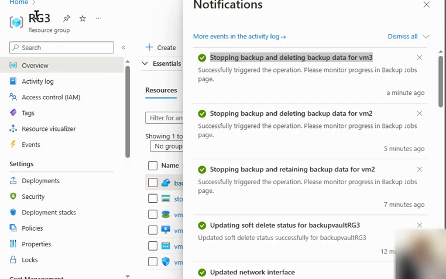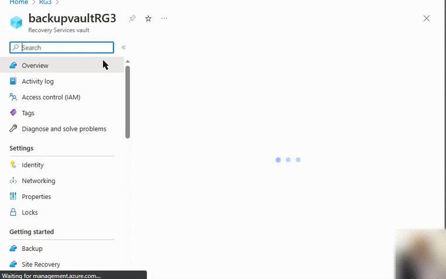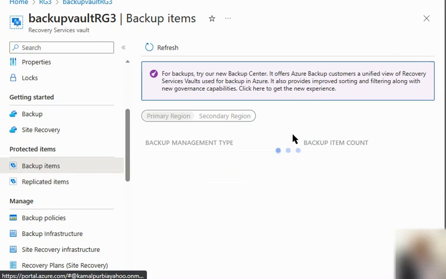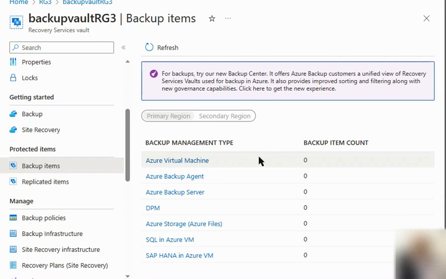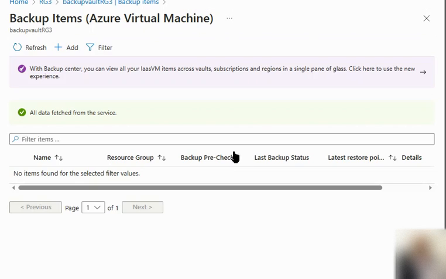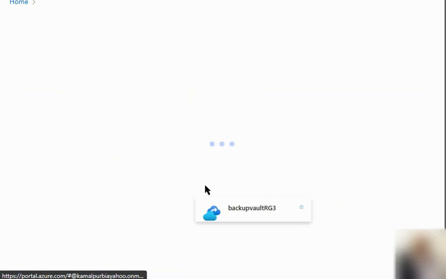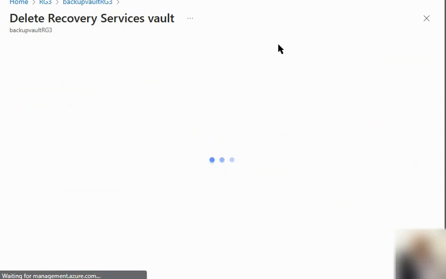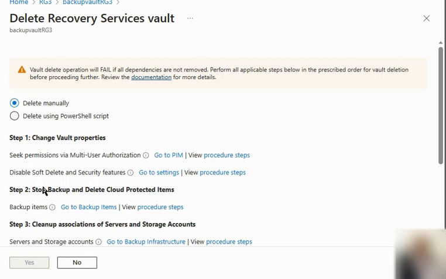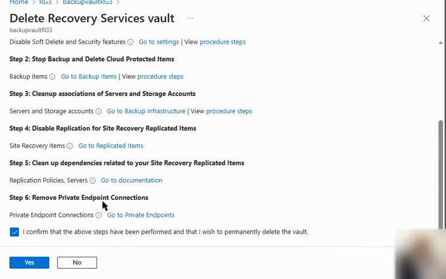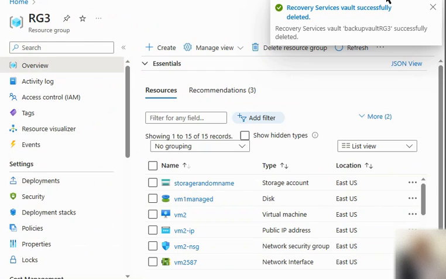Now let's go to the recovery vault and check if the backup data has gone or not. We go to backup items. Last time we had one virtual machine, this time we have 0, so nothing is there. Now the vault is empty, so we can easily remove this vault. Simply delete. There is no job, nothing there, everything is done, and we can confirm to delete this vault. So the vault is deleted successfully.